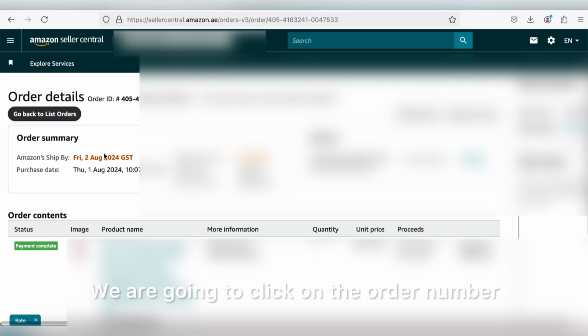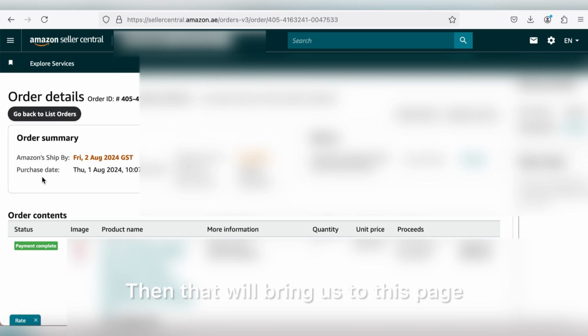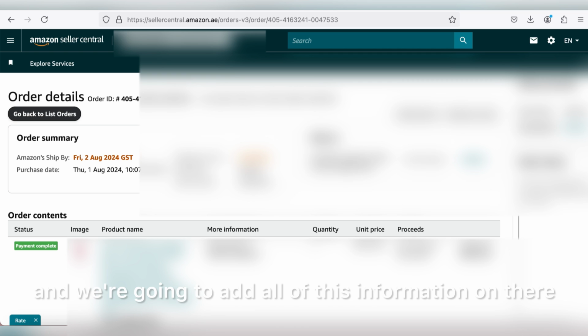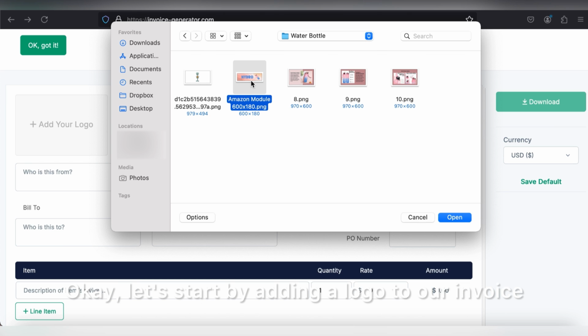We're going to click on the order number, and then that'll bring us to this page. This will have all of the information. It'll say when this order was placed and then when it is due, and you can also find the ship to address. So this is the information mainly that we need for our invoice, and we're gonna add all of this information on there. Okay, let's start by adding a logo to our invoice.